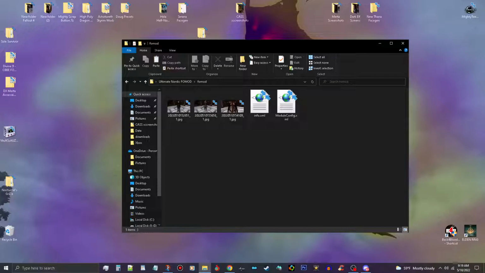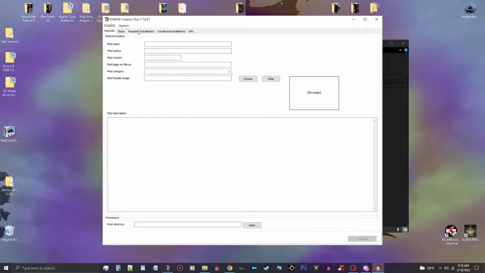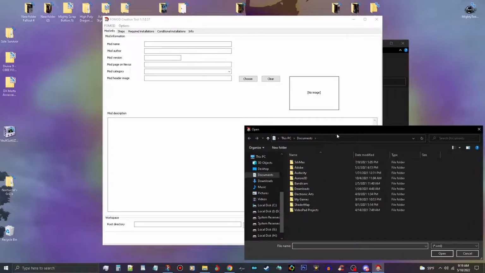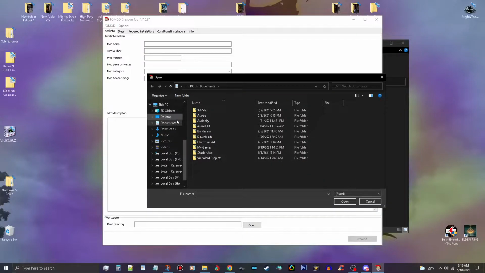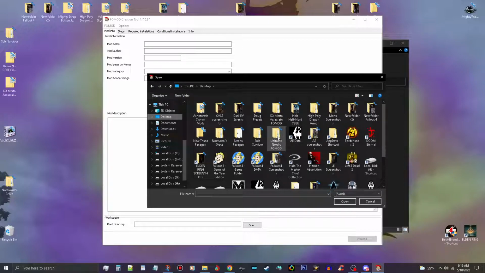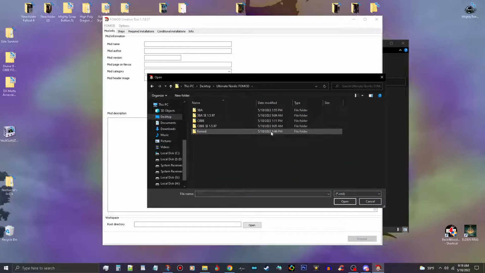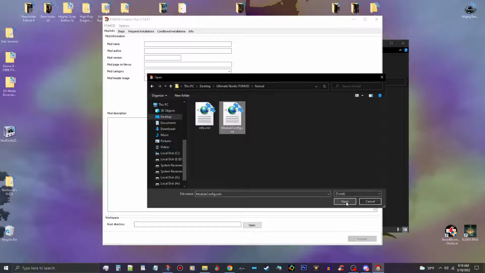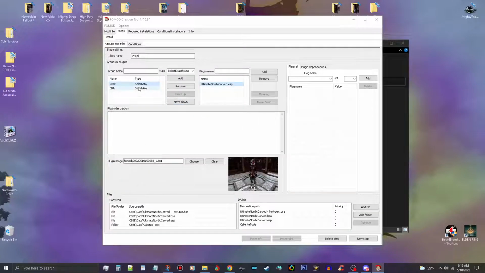So what I'm going to do is open up my FOMOD creation tool here, and I'm going to open file. Go to my desktop, find that folder, and click on that. Now, what I want to do is put CBBE 1.5.97, and I'm going to choose to select any.